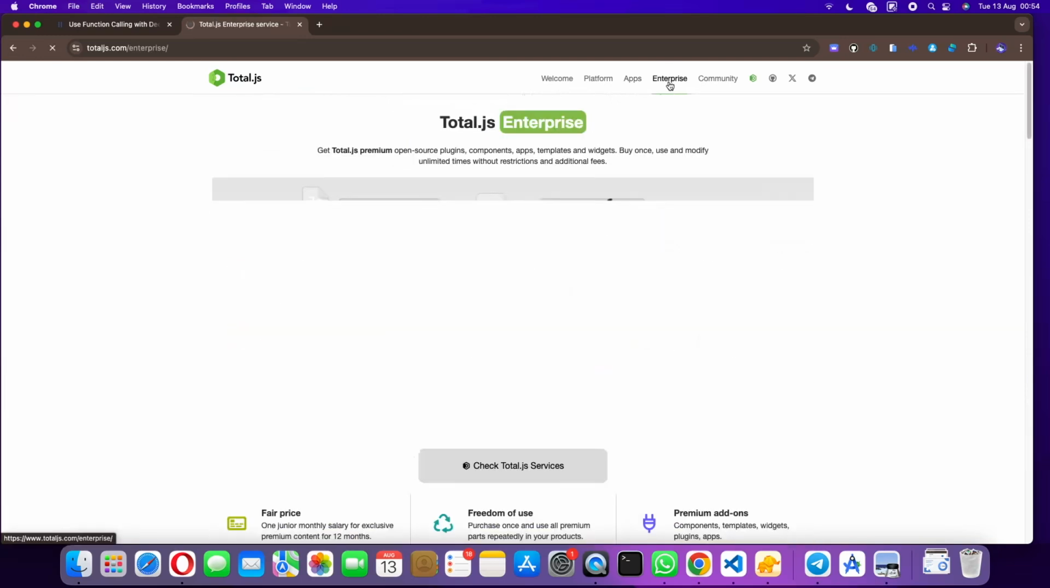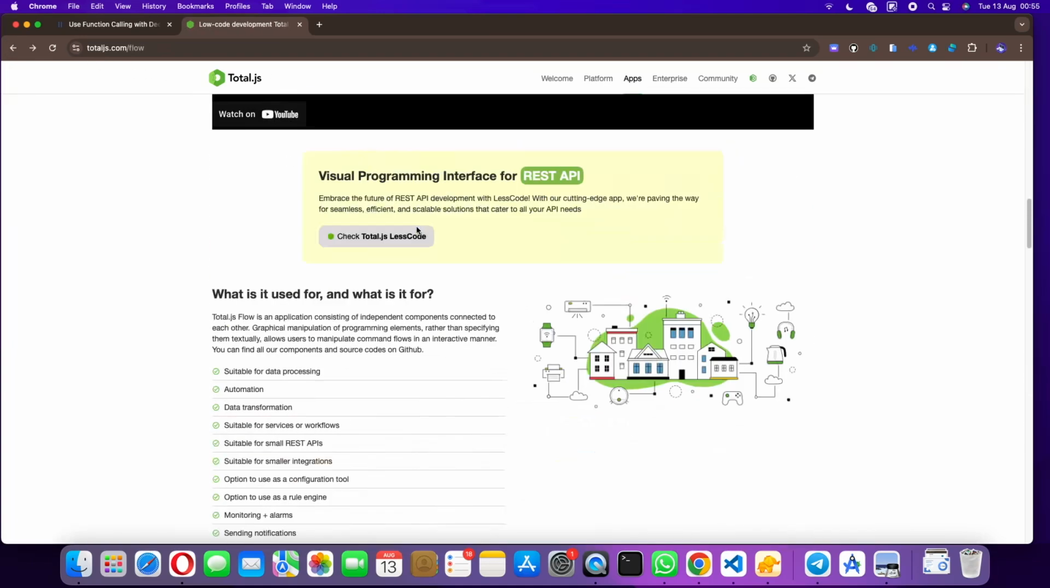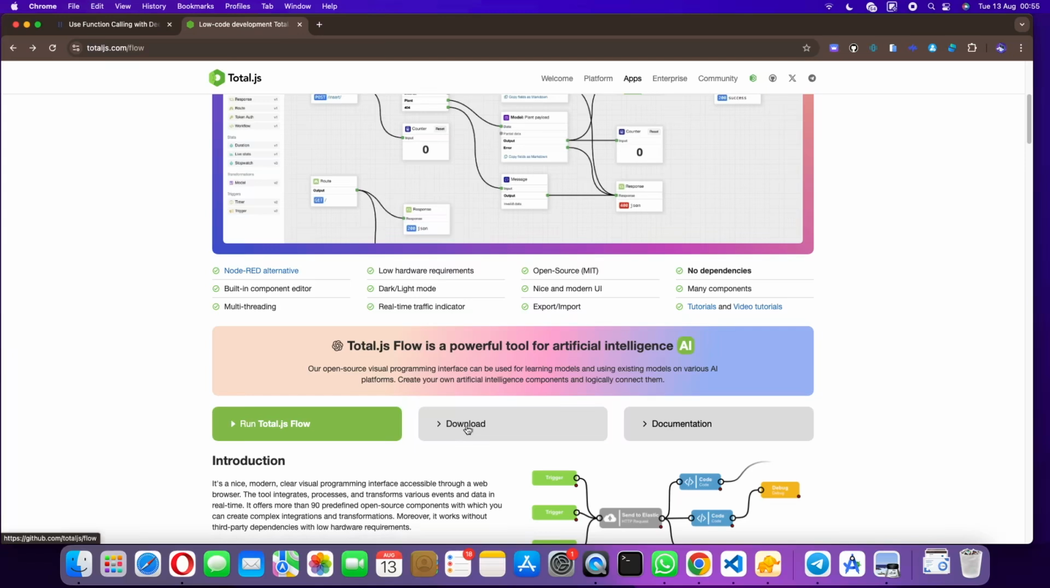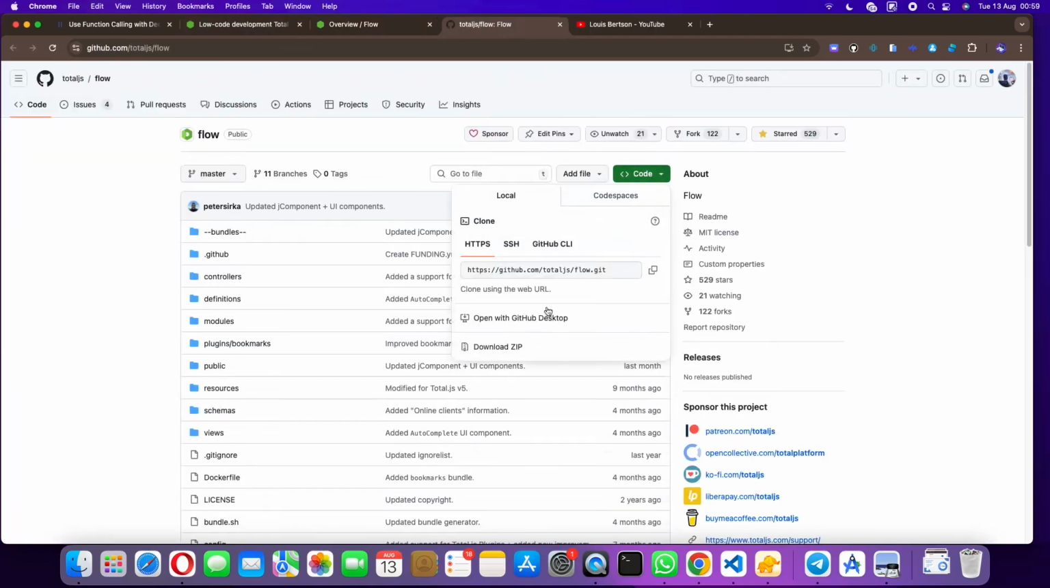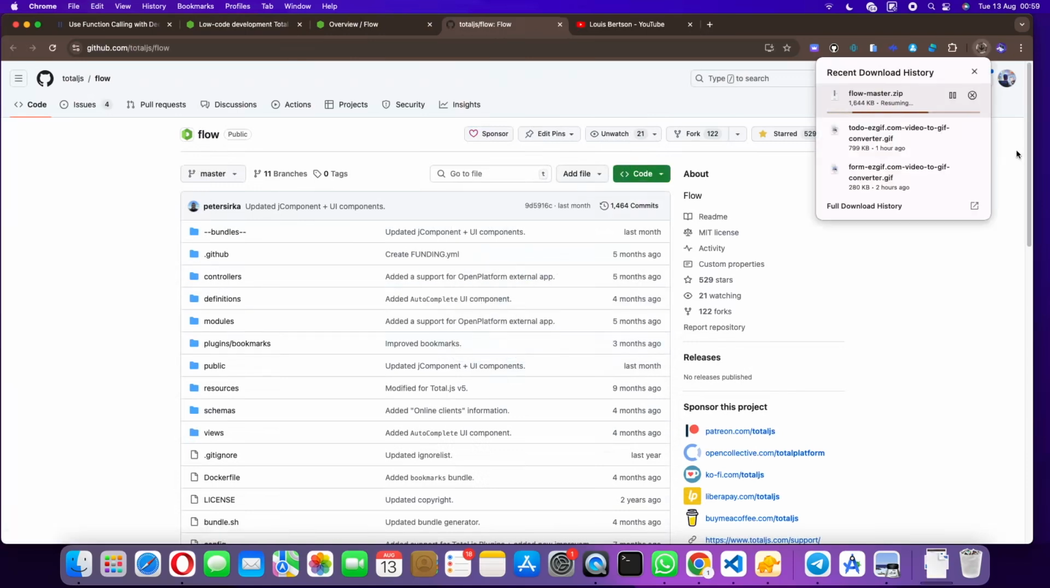Let's get back to Total.js Flow and follow the instructions to install it easily on your computer. I can simply click on that and download the source code. I'm very sorry, I don't know why the internet is very slow tonight.